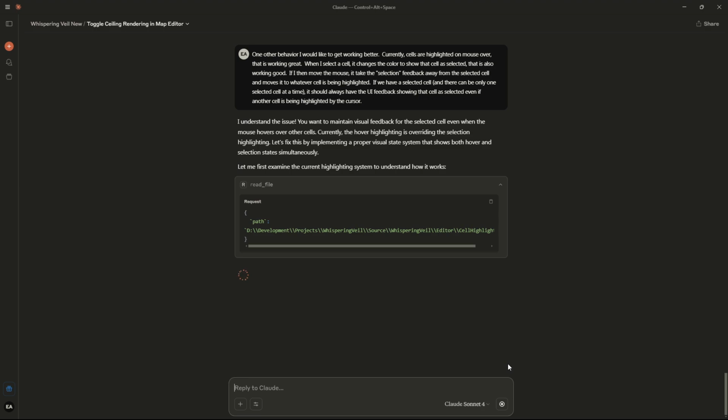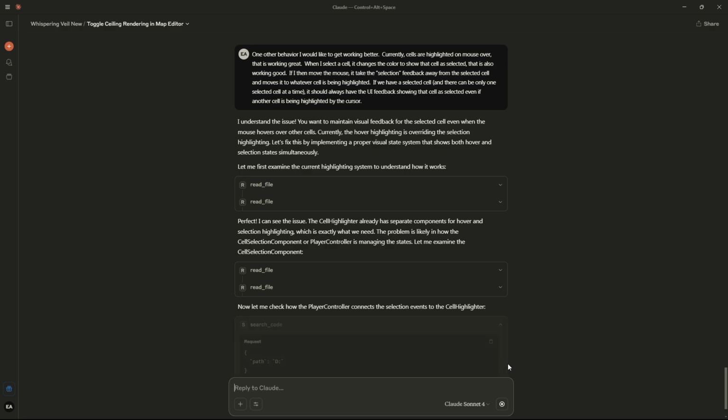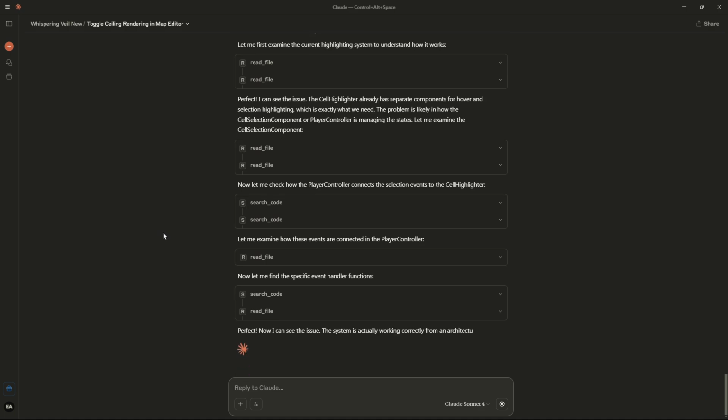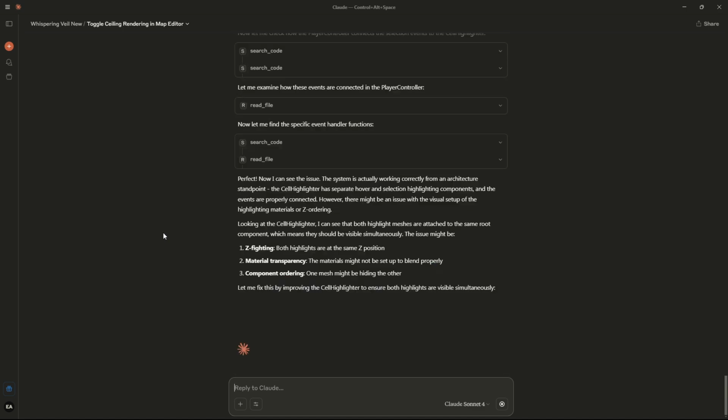We maintain visual feedback for the selected cell even when the mouse hovers over other cells. Currently, the hover highlighting is overriding the selection highlighting. Yes, visual state system that shows both hover and selection states simultaneously. Already has separate components for hover and selection highlighting, which is currently what we need. The problem is likely in how the cell selection component or player controller is managing the states. Let me examine the cell selection component, check the player controller, examine how these events are connected, find specific event handler functions.